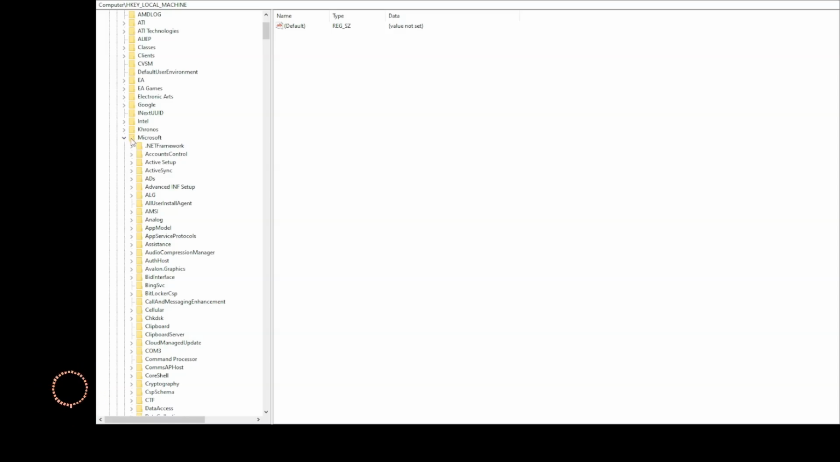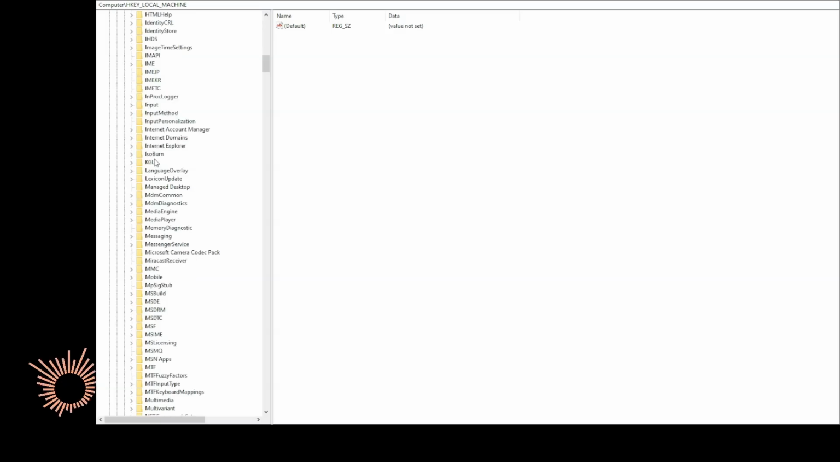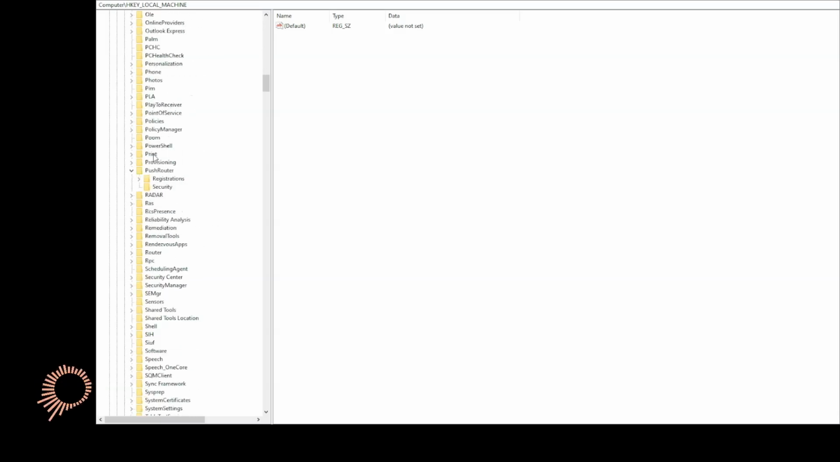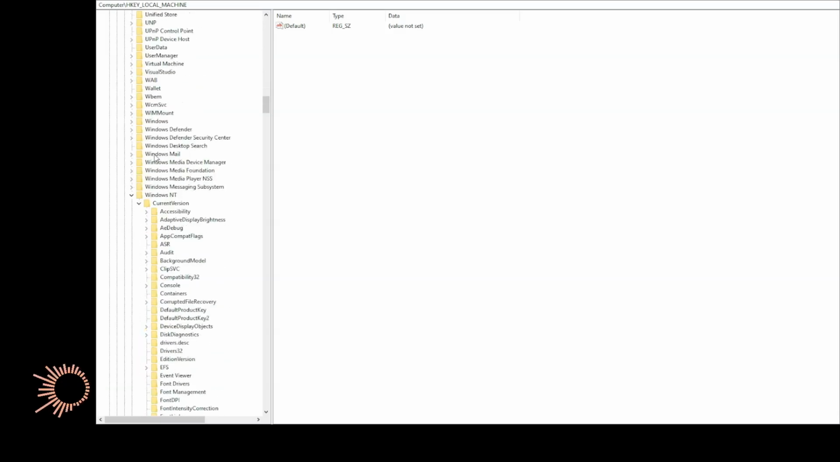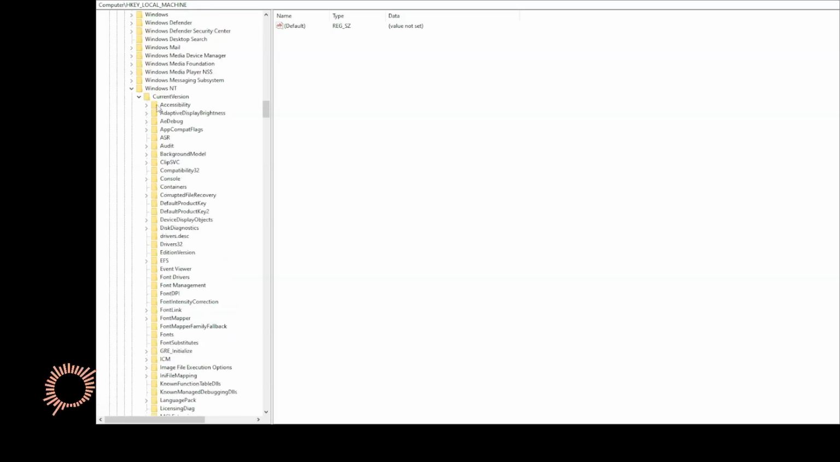Anyway, Microsoft. And the next one we want to look for is not intuitive. We are in the Microsoft folder, and you want to look for, I'm scrolling, not Windows. They trick you. You want Windows NT. Who would have figured that? Not me. Who figures this stuff out?